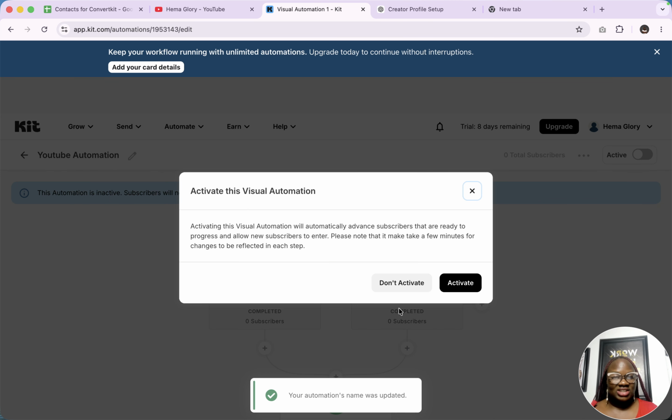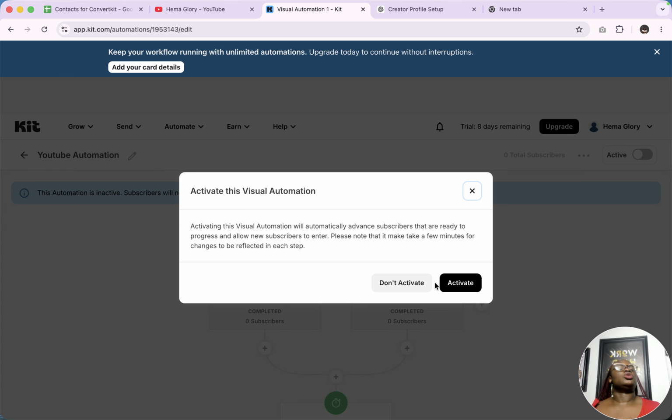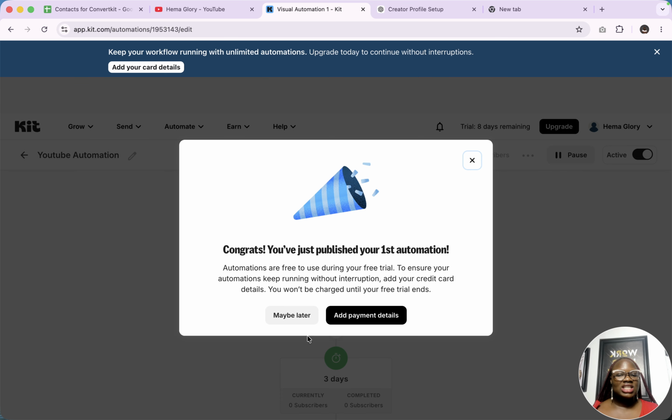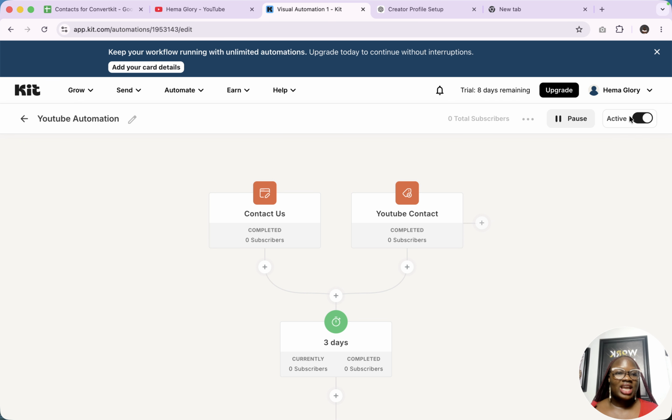So we are naming this YouTube automation, and when you are done, you can then activate this. When you activate this, it is telling us that it is going to activate for everyone that is fulfilling the trigger and those criteria. Everyone that is ready to progress into this automation is going to be added, and new subscribers are going to be added also. And when you click on activate, that is going to activate your first automation. And as you can see, your automation is currently live, it is activated.